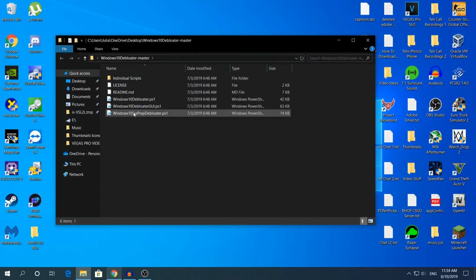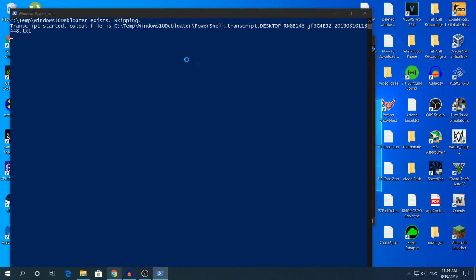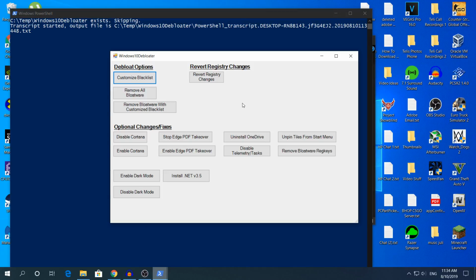Double click the folder and you need to open the second one, Windows 10 Bloatware GUI, because GUI is the software itself. Right click and then click run with PowerShell. And you're gonna open the software right now. Do not close PowerShell because it's gonna close the software as well. And this is the software right here.